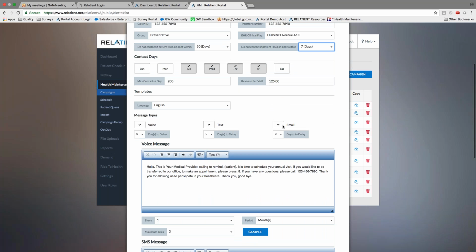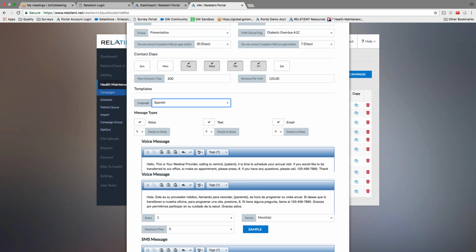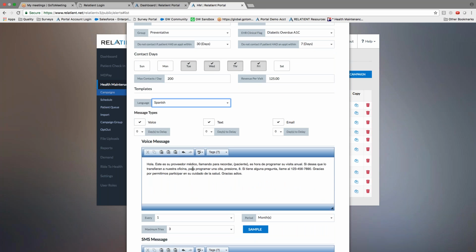Our messages are available in English and in Spanish. So if the preferred language in your system is Espanol, the message will go out to them in Spanish. You can do it either way, one or the other, or both.